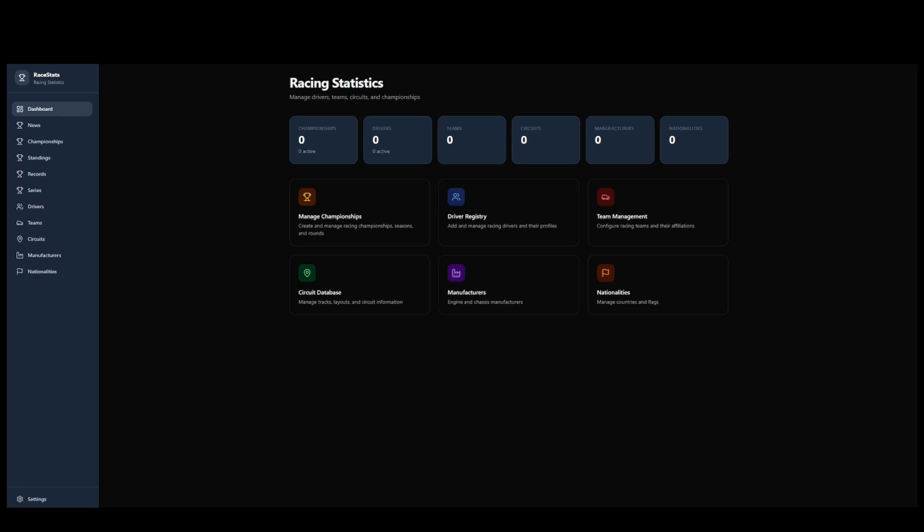So the desire today is to go through this software and show you all how it works, how it's set up, and get feedback, get ideas, and to improve before it is released sometime later this year. So when you start the software, this is where you begin on the dashboard, which gives you an idea of how many championships and drivers, teams, circuits, etc. that you have in your databases.